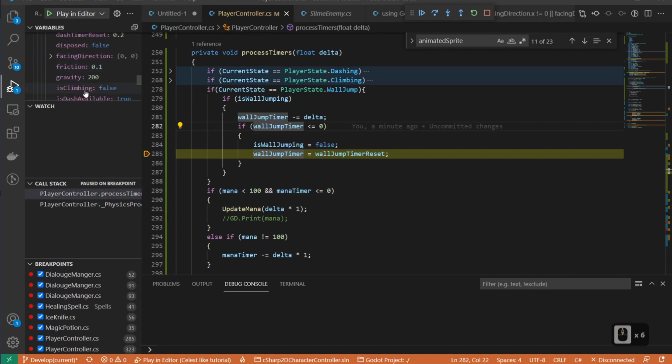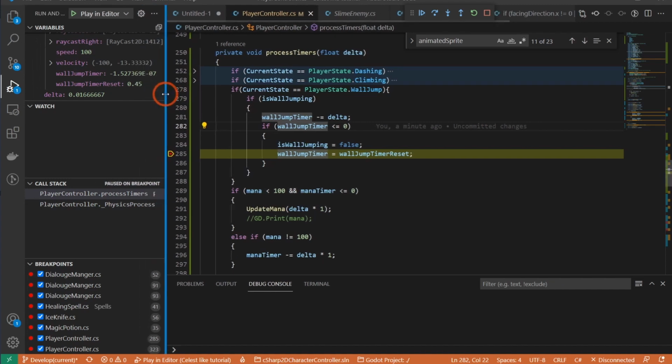And I'm sorry, guys. I know that this tutorial has been all over the walls, but the reason why is because it kind of has to be.